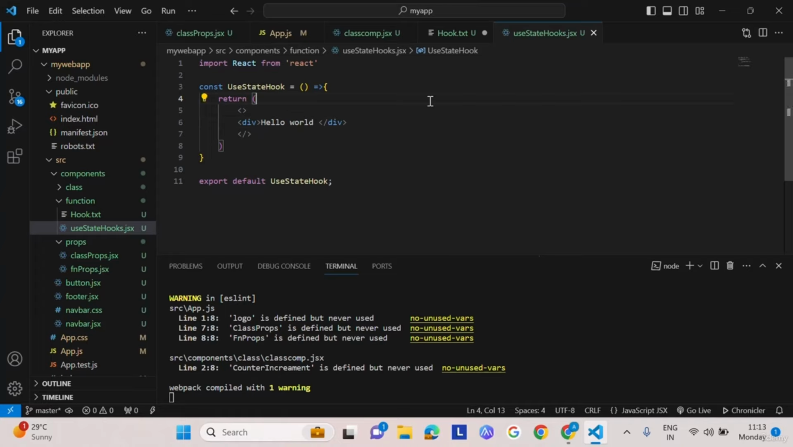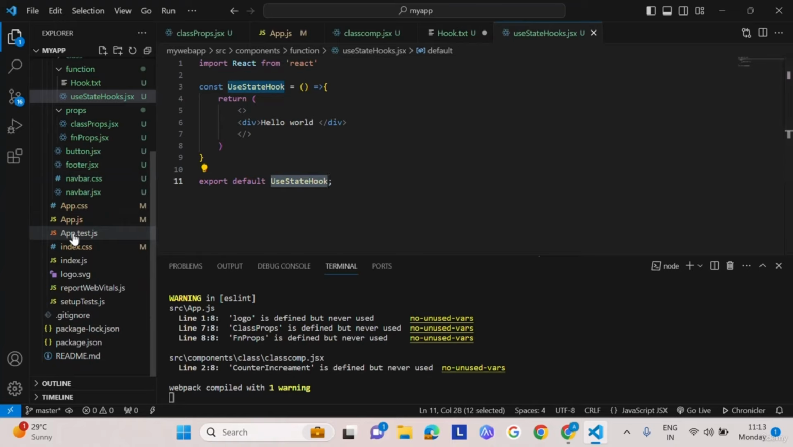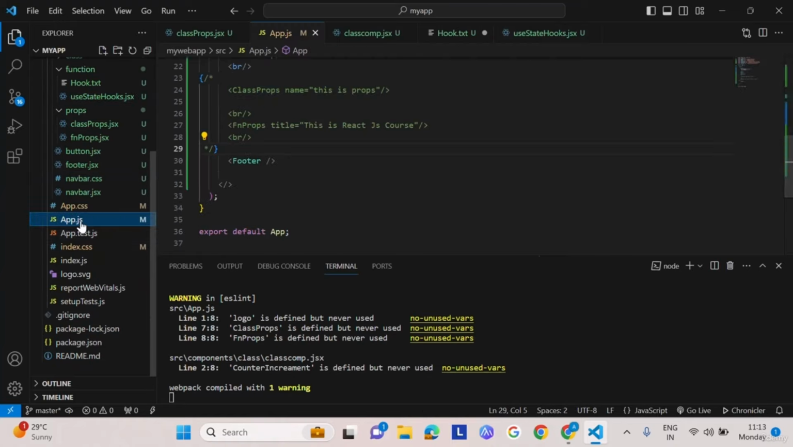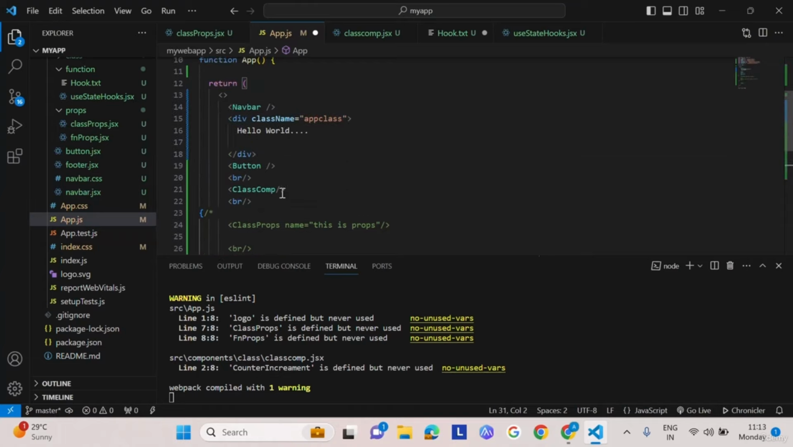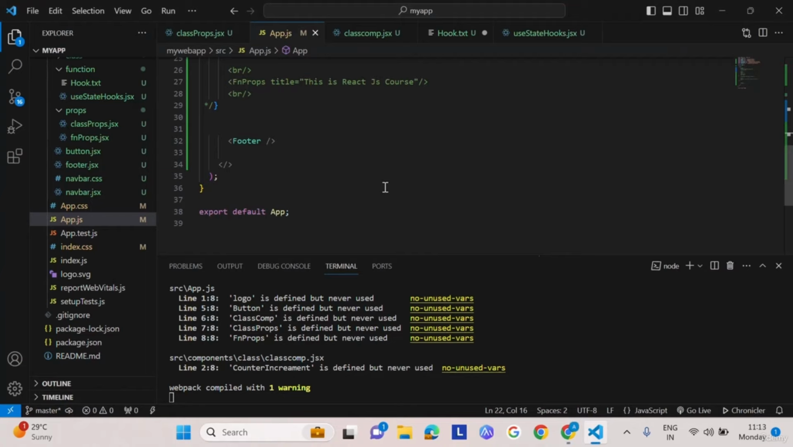So before this one, let's import this in our app.js. Let us import it in our app.js. Let's undo everything and comment everything. So as you can see, navbar and footer is there.